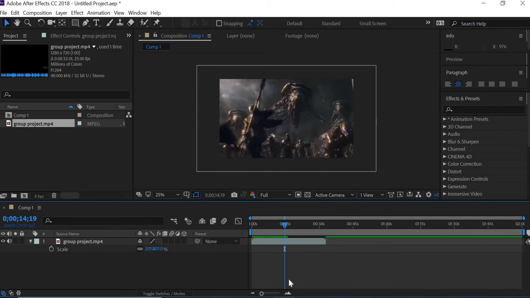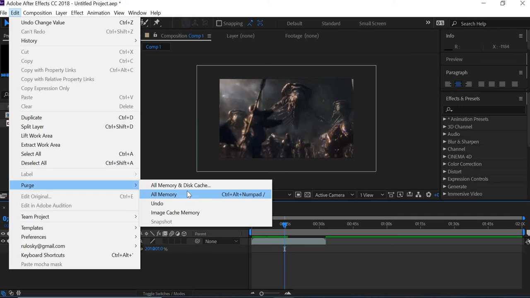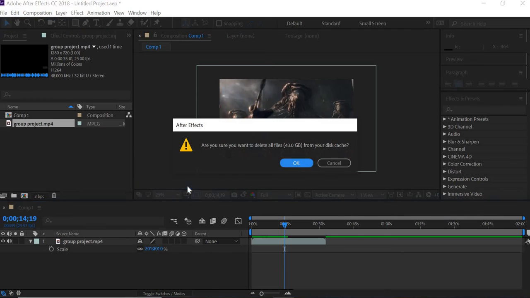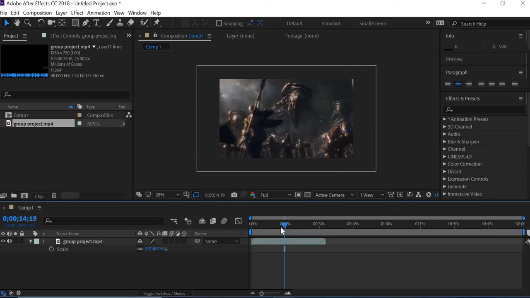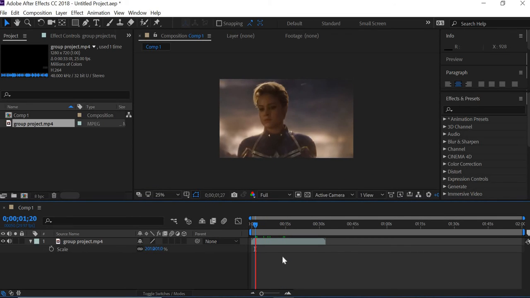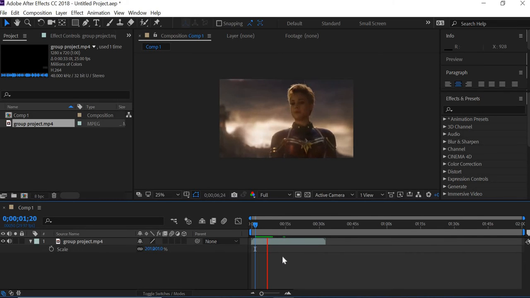To add effects, one thing you can do is go to Edit, Purge, and you can purge all memory and disk cache. Okay, you can see in my case it is 43 GB. So if you delete all this, your software will become a little bit faster because it will delete all the unnecessary files that are there.